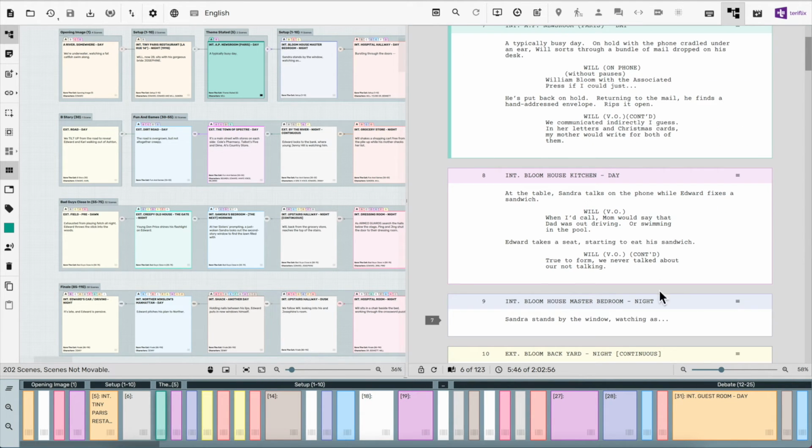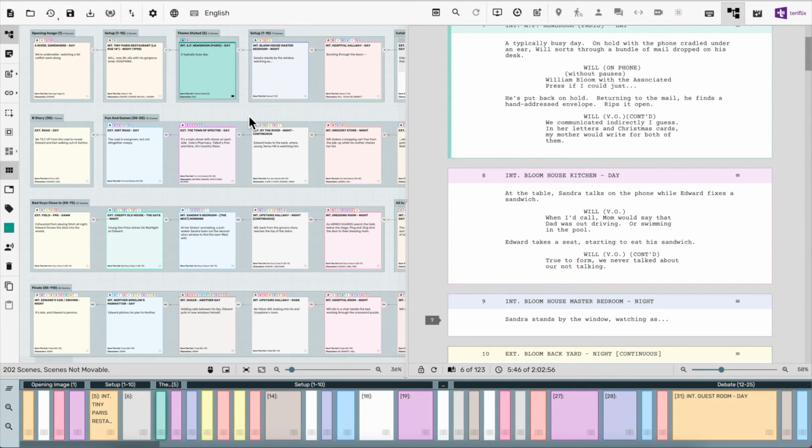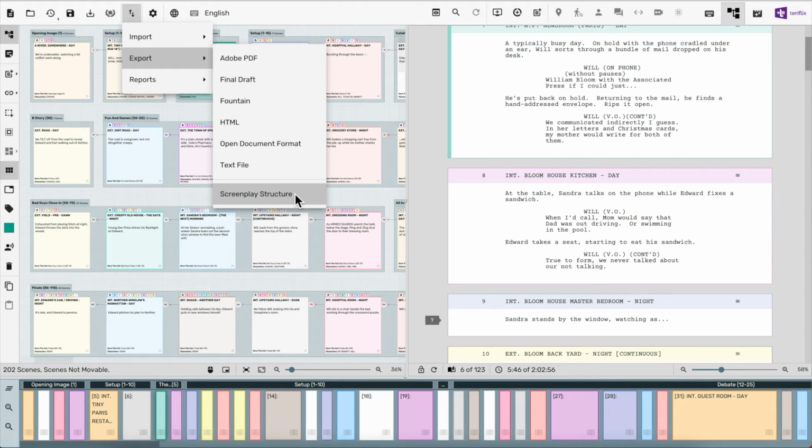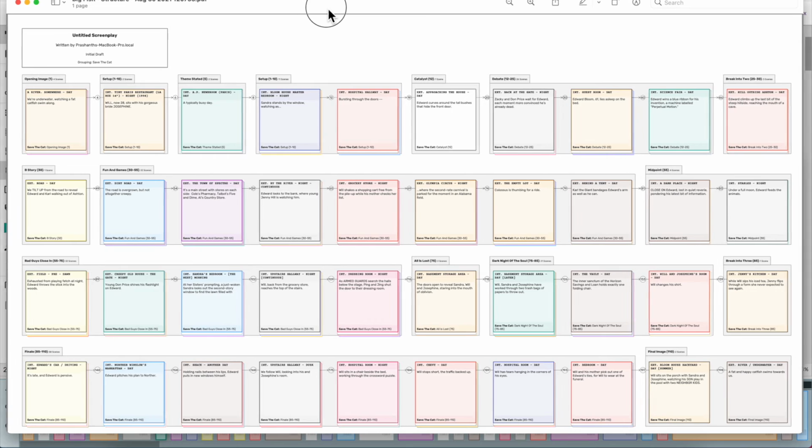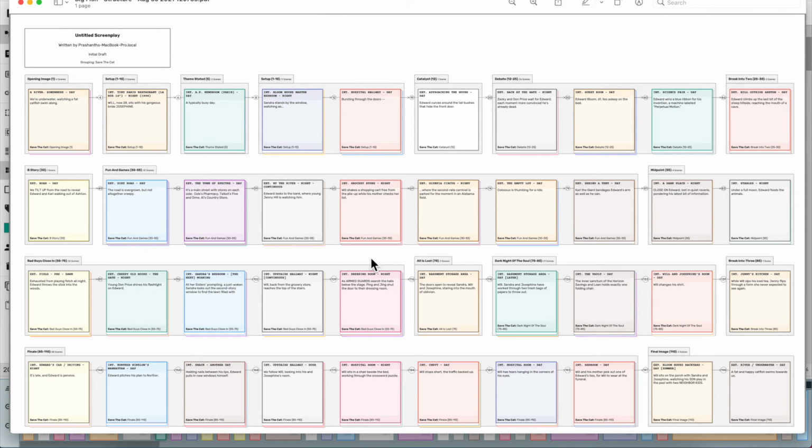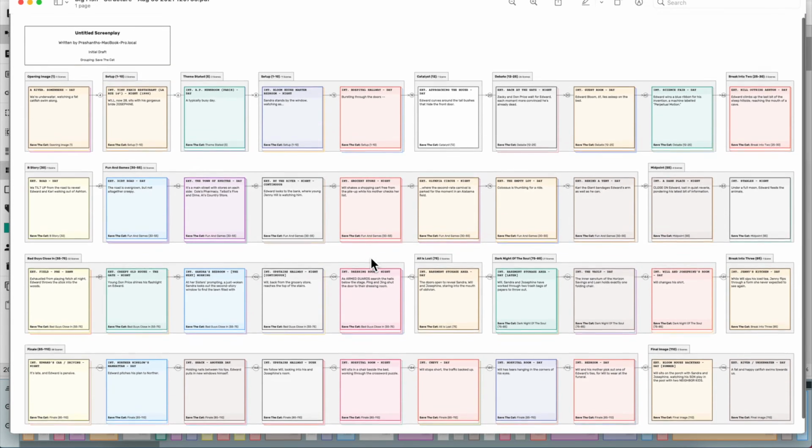I can rework, reorder, remove, insert scenes as I fine-tune my screenplay. If I want to simply share my structure with somebody, I can click on Export and select Screenplay Structure in this menu, and Scrite will generate a PDF of just the structure canvas. That was about the structure tab.